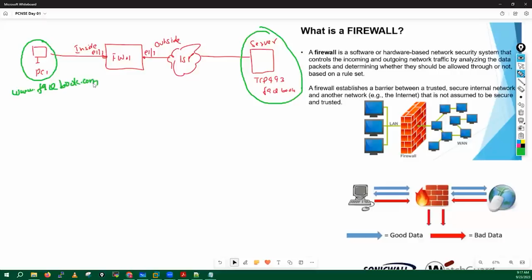Now guys, what is the series of activities that happen on this particular PC? Can you tell me what is the first thing this PC will do after typing www.facebook.com? I got the answer, DNS. That's correct, Tabrez. It will perform the DNS lookup for facebook.com to get the IP address. So the DNS lookup will happen first.